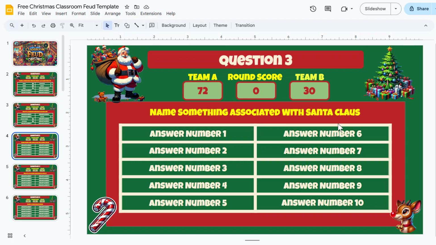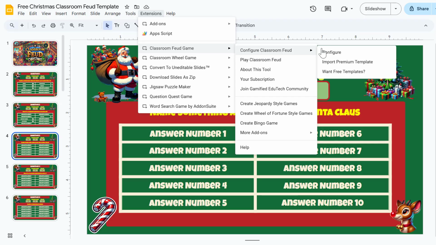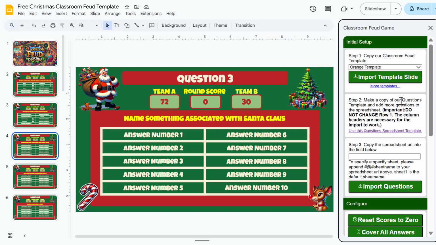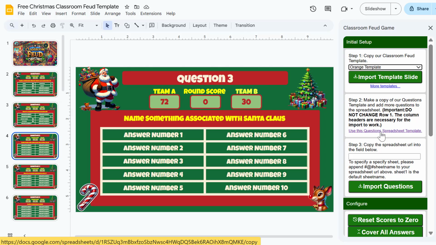Now, how do you configure or customize this Classroom Feud, or Family Feud, game? You go to Classroom Feud, configure, and click configure here. This screen allows you to download a completely new template, or you can just use this one. It also lets you make a copy of a spreadsheet for all the questions and answers, and then import that here.